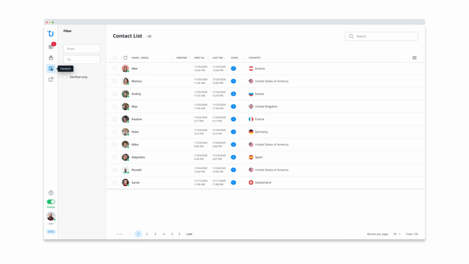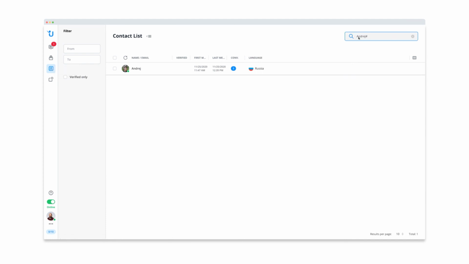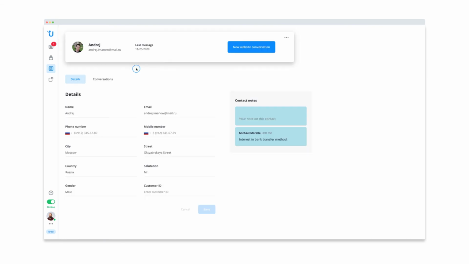Here, the conversations are bundled in contact profiles. This allows you to get insight into all chats a contact has had with your team. Filter by date or search for a contact. When you click on the contact, you can see and edit all relevant data or reach out to them again.